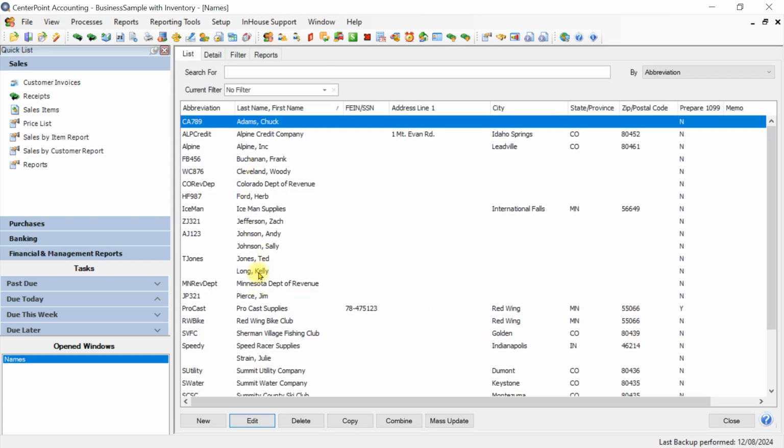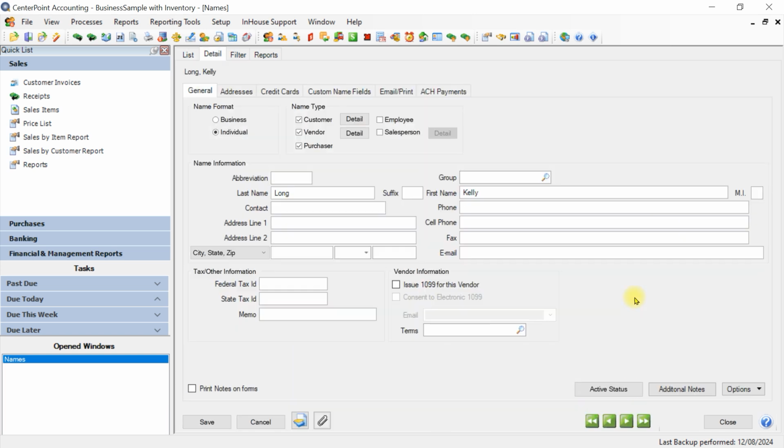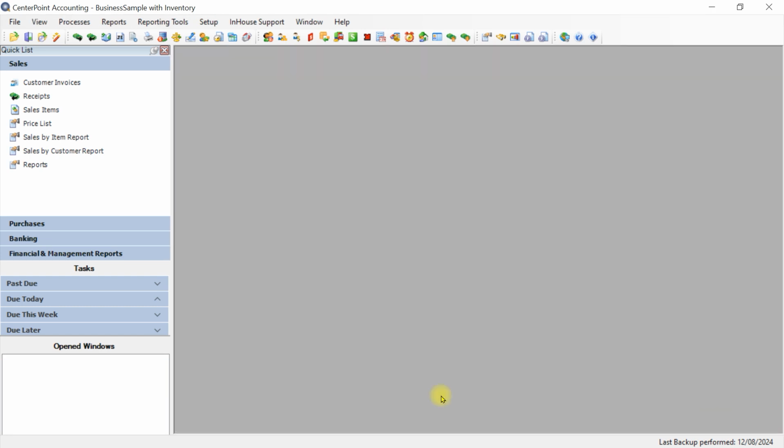I'm going to go ahead and edit a name, and they need to be marked as an employee in order for them to be able to approve purchase orders. In order for them to enter a purchase order, they need to be marked as a purchaser, but to approve them, they need to be marked as an employee. We're going to go ahead and click Save and then close out of that.